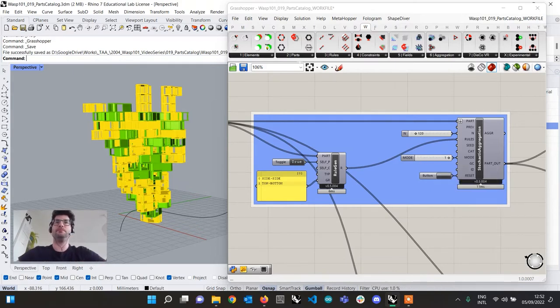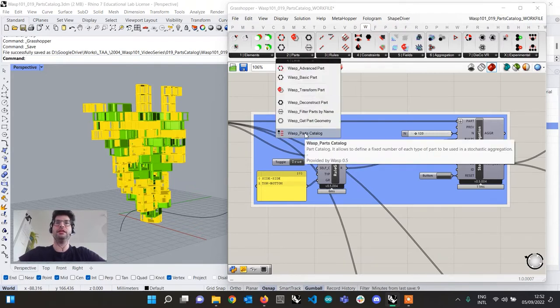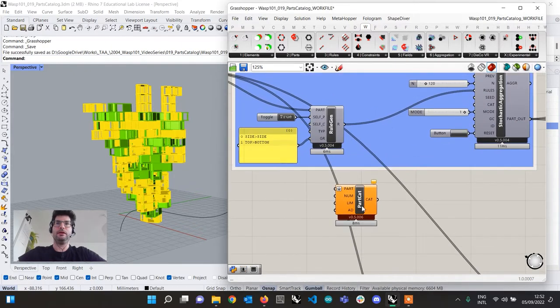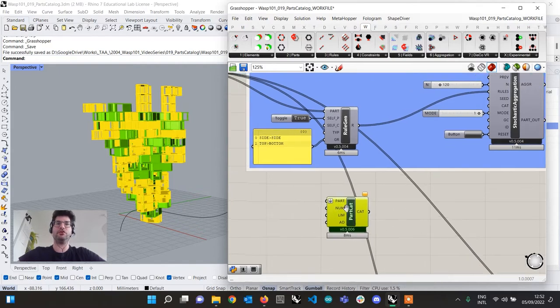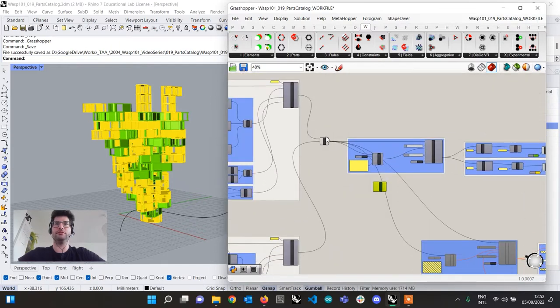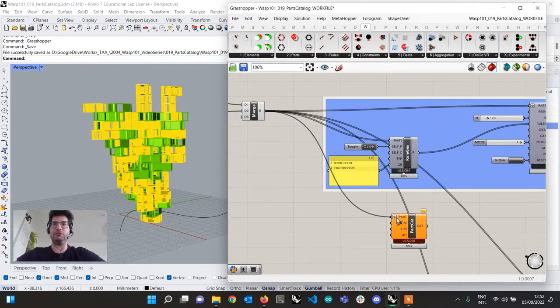If we go in the Wasp menu under the Parts tab, you can go at the very end and bring in the Wasp part catalog component. This component is fundamentally asking you just for the first two inputs, which are the ones that are really required. The first input is which parts are in this aggregation. So we're just going to get this merge component here, where we have our parts, and connect it to parts.